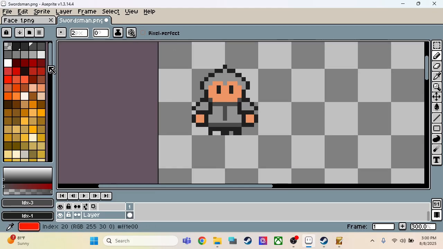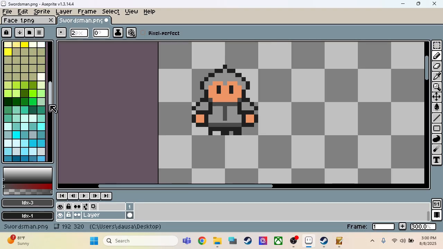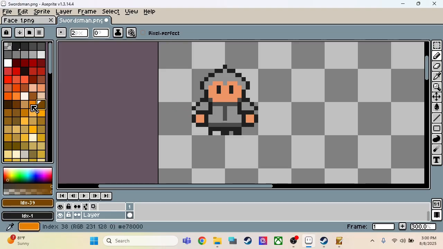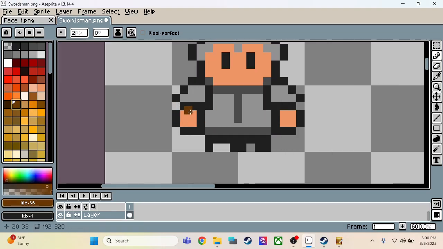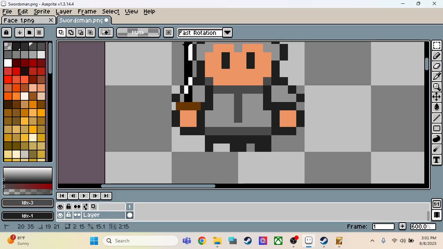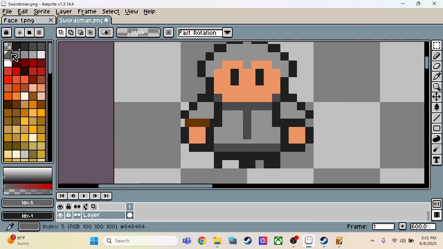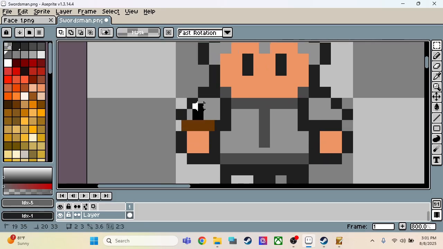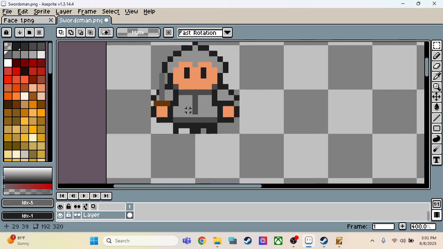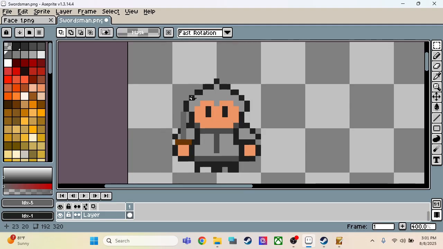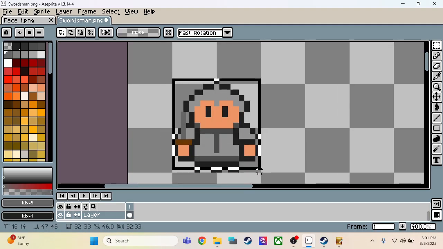Let's give him a sword. I keep it nice and simple. Obviously, you guys can make this more detailed. Let me give him a nice dark sword. Looks a little long. Want a little bit lighter. So he looks a little on the fat side, but he's okay. Just kind of doing this in a rush.